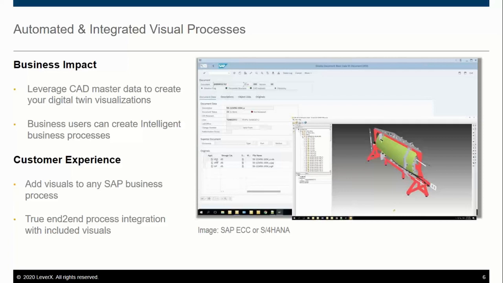So at LeverX, we have a tool called Integrated Process Solution, and this does exactly that. It's a simple add-on to SAP where you're able to leverage the SAP Workflow, probably the most powerful workflow there is, along with a lot of the different statuses, notifications, and functional capabilities of SAP. And we can tie that together with these integrated business processes that are very intelligent.